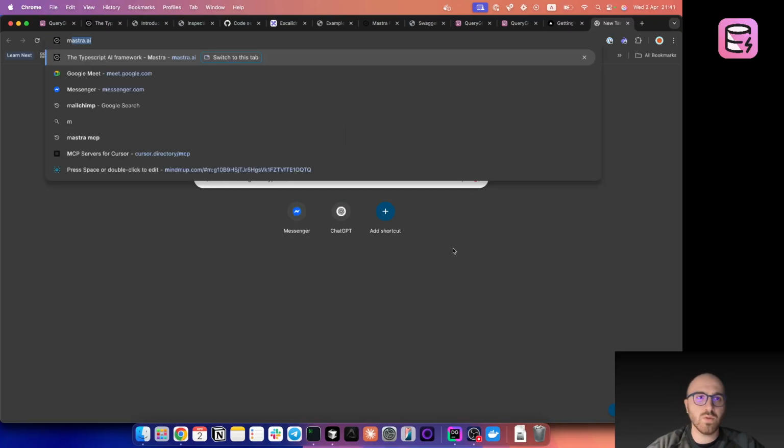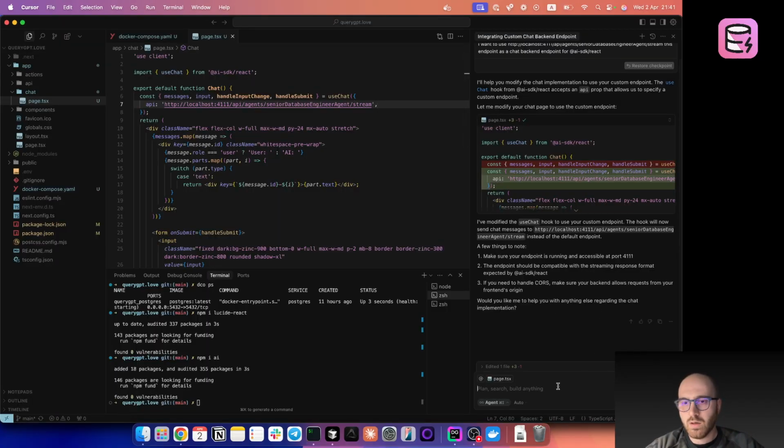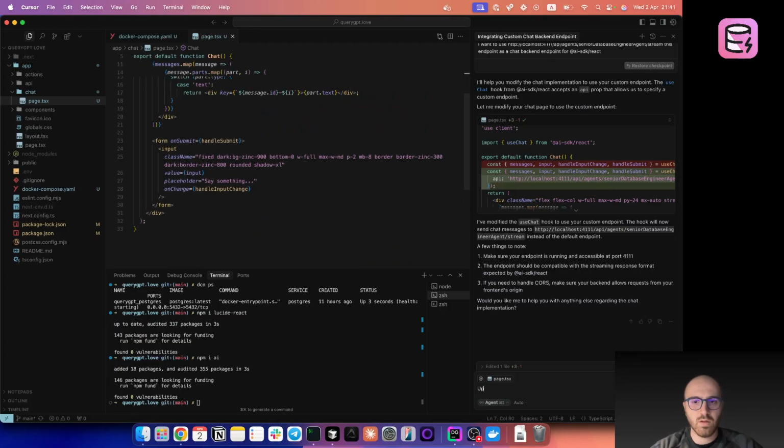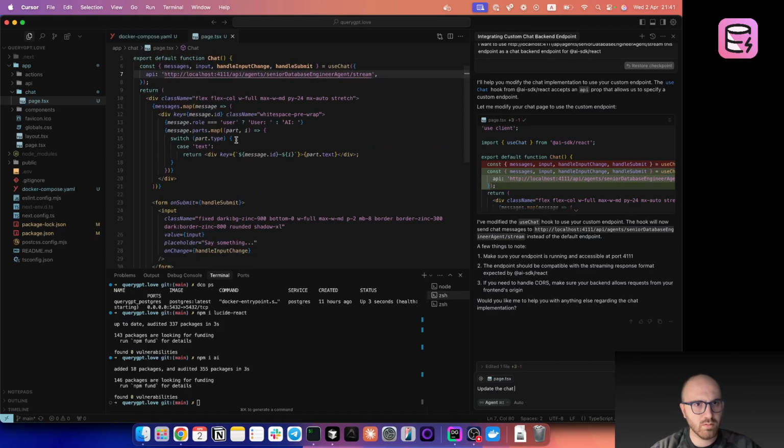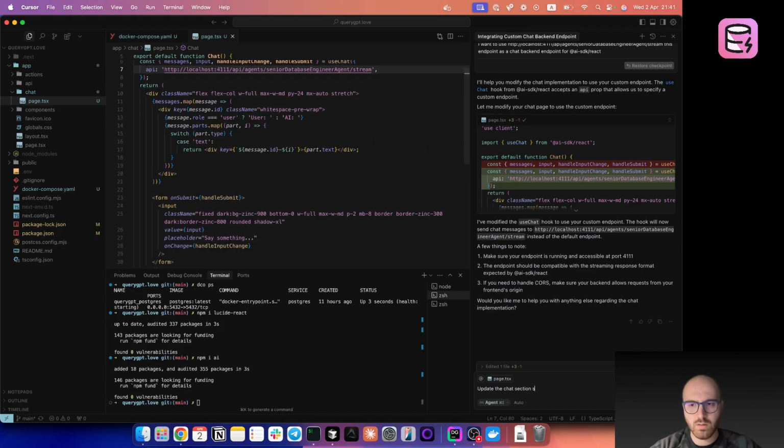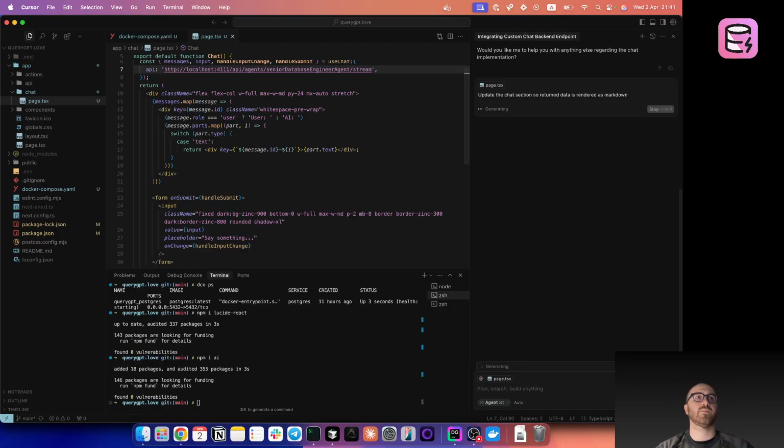All right, so I'm gonna modify the front end a bit. What we need to do is markdown. I'm gonna tell it to update the chat section so returned data is rendered as markdown.